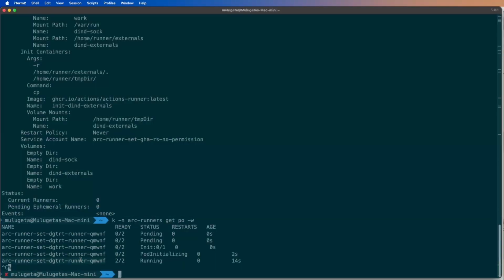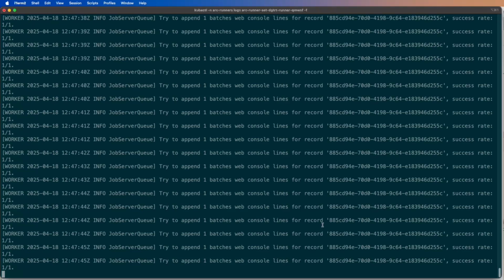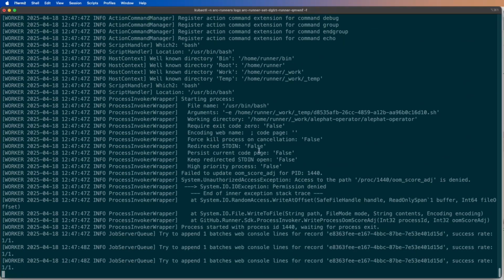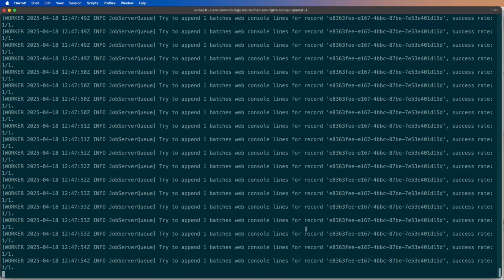So you can also check the logs in this pod. Let's copy the name of the pod. Let's go to the namespace, arc logs, the name of the pod, and as you can see, the runner is active and is communicating with GitHub to get webhook events, and now it's running the job.